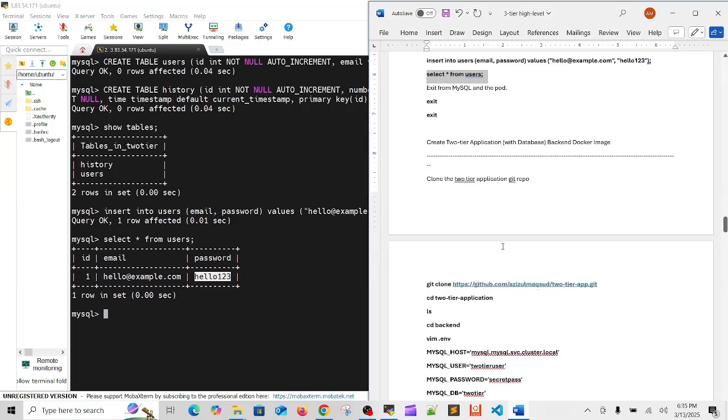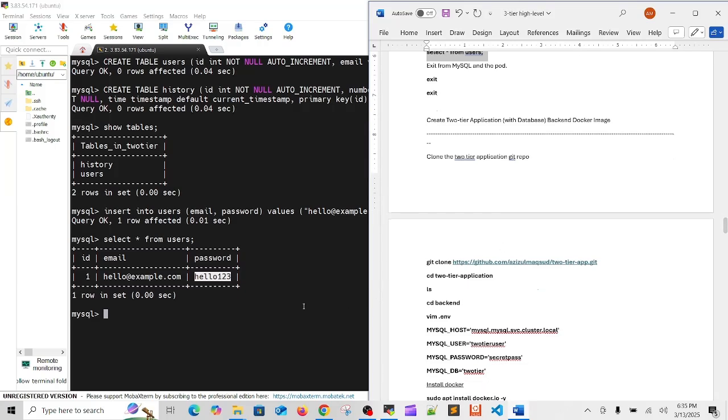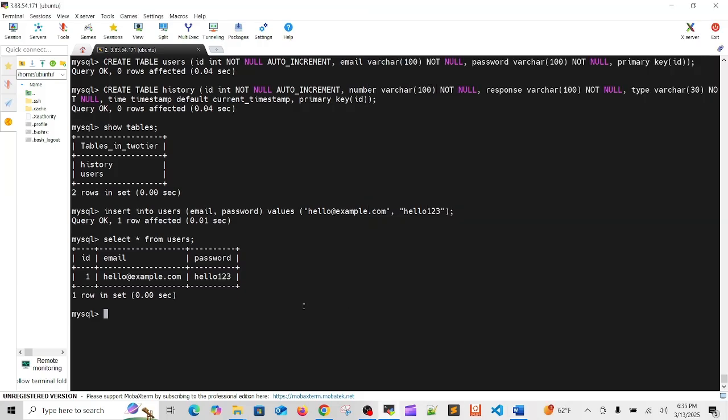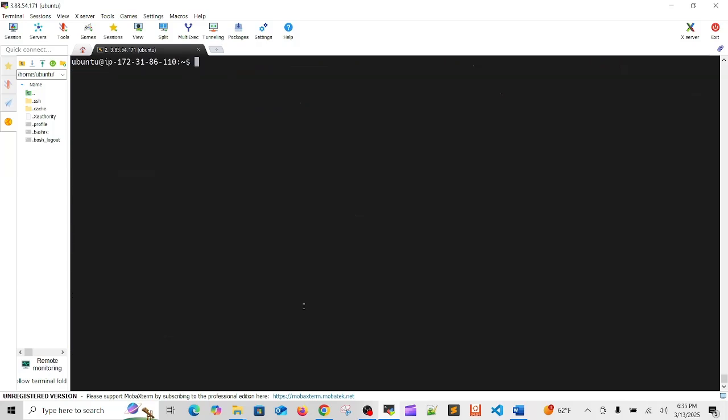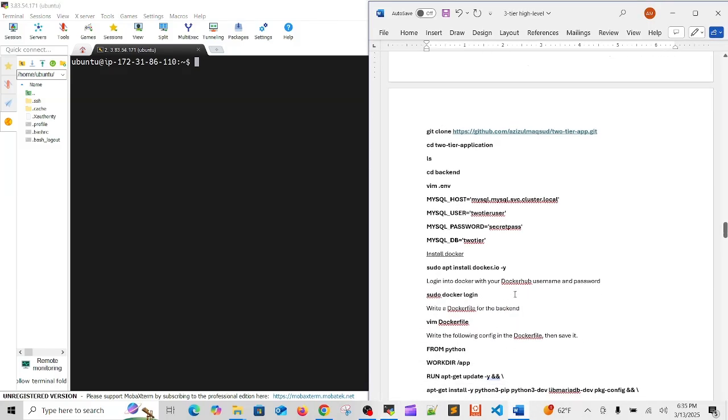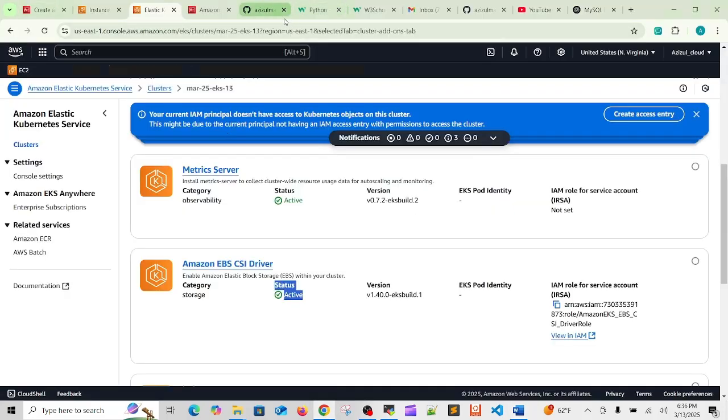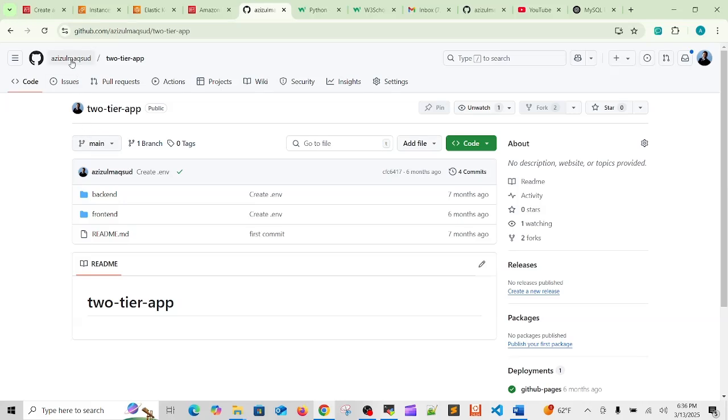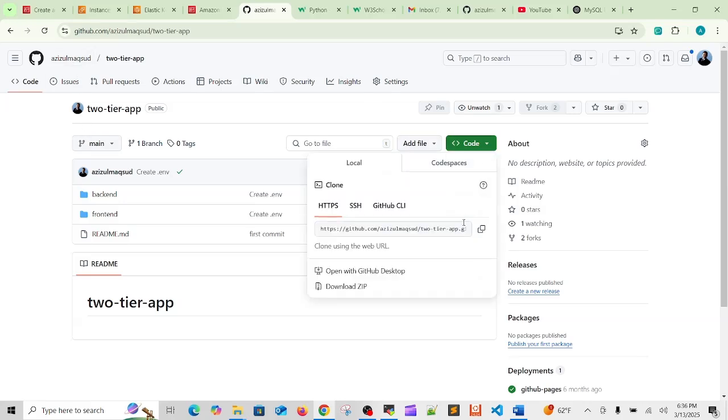Then we have to exit from both. Okay, exit from MySQL, then exit from pod. Okay, Control L. We are now in our server. Now I am doing the git clone of this, my 2tier app. Actually this is my 2tier app in git. Copy, git clone.